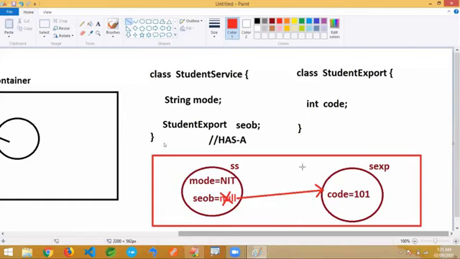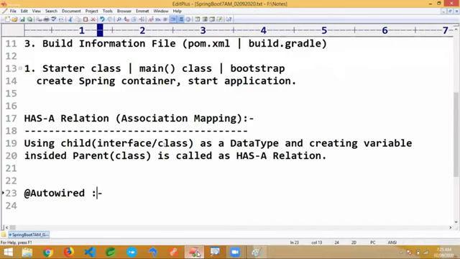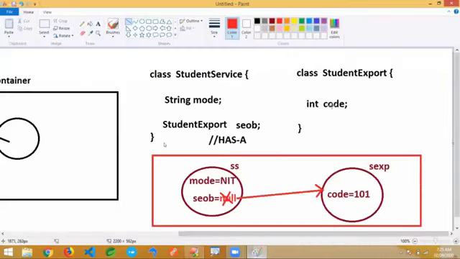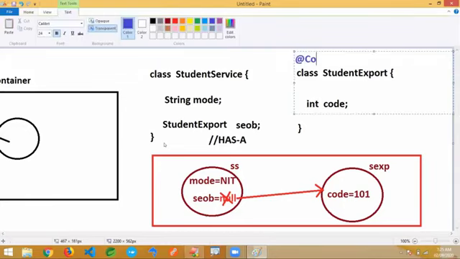These are all the requirements I want to do here: parent object and child object linked with each other. Then what are the annotations we have to write? Observe. This is a configuration I want to write. Look at the first one: I have to create the objects, and for that I'm taking the annotation @Component. When you write @Component, the object is created. What is the name of the object? SEXP.